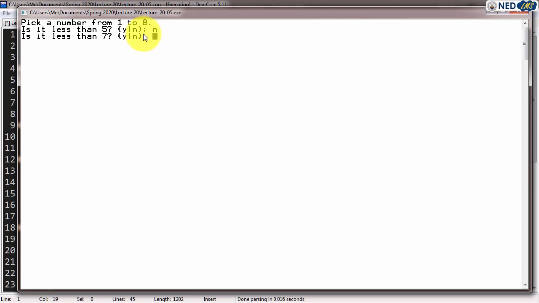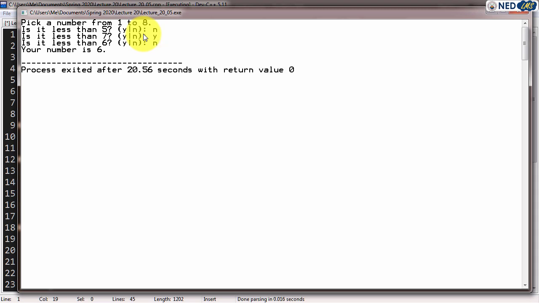So it's going to ask whether it's less than 7. I'm going to say yes, and it should be able to figure out that it's actually 6, but it's going to ask whether it's less than 6. So I'm going to say no over here, and it says that your number which was selected is 6.